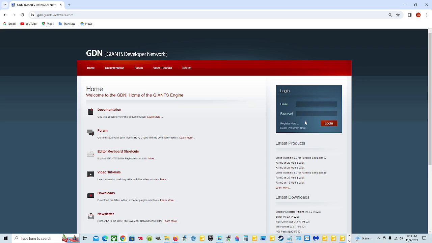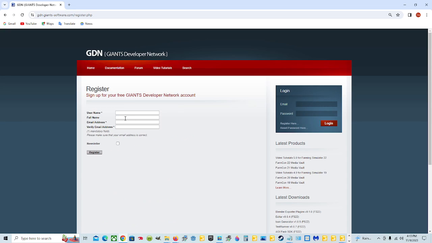Put in your email, put in your password. First you click register here. I'll go ahead and click it. It's going to pull this up. Put your username, your full name, your email address. You verify that same email address. You just put that there. And you don't have to click the newsletter unless you want to, then click register.